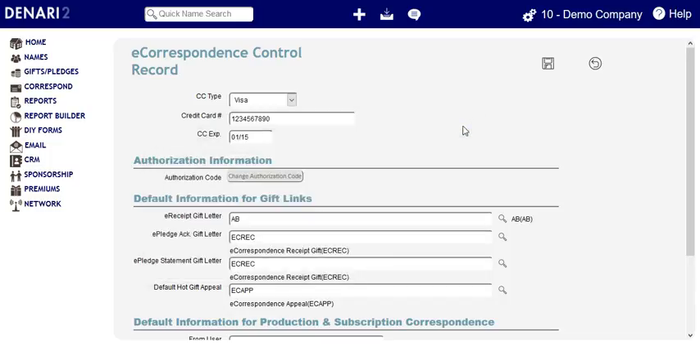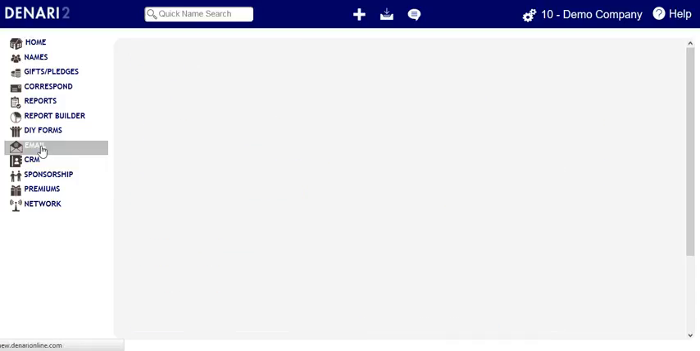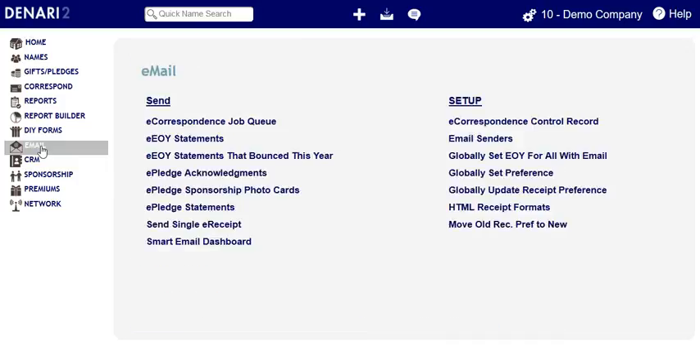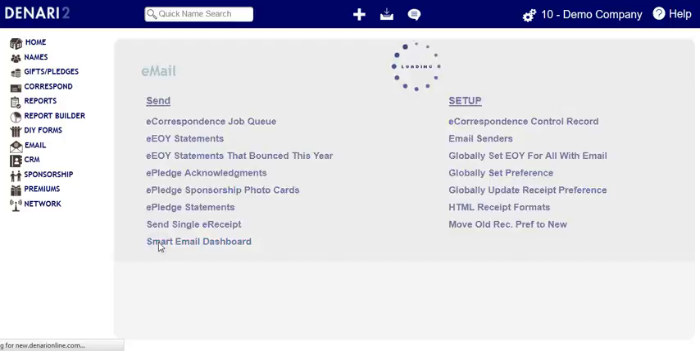Sometimes there is a problem with an email address that causes that email to bounce. When that happens, you'll sometimes get an email telling you that your email to a specific person has been returned or bounced. Sometimes, though, you may not get the bounce notification email. So how do you know when email has bounced and who are the donors? Let's click on the Email tab again. And then we'll click on the Smart Email Dashboard.